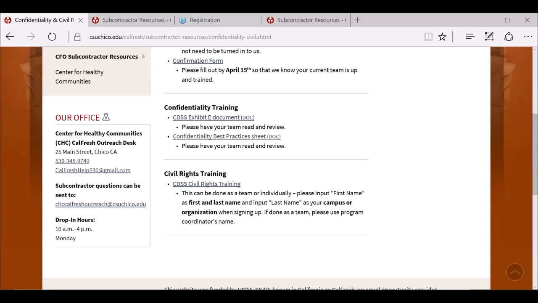Okay, so yes, Julie, your team does need to review the two confidentiality documents and the civil rights video to be in compliance. And then after they review those three things, you can track it, and you can confirm that your team completed their full training. And then that will make them be in compliance. So yes, you're correct.